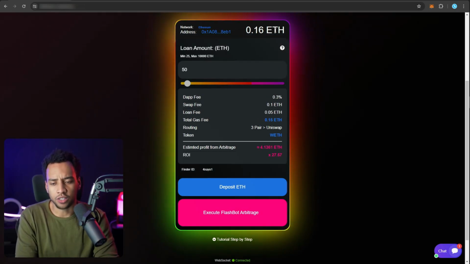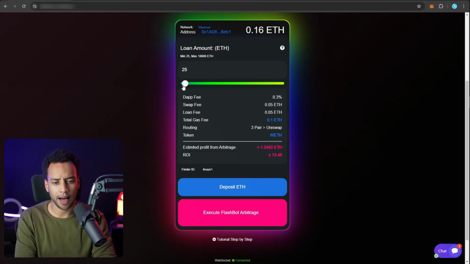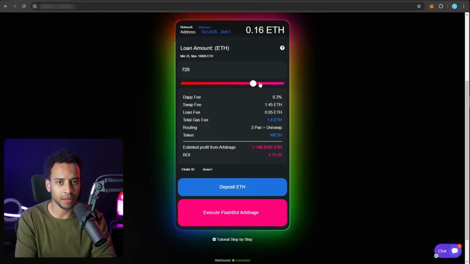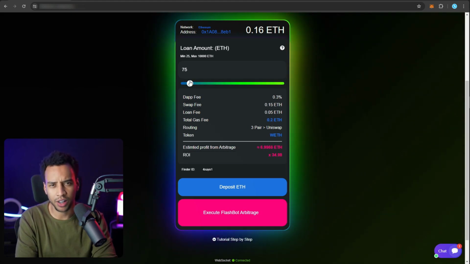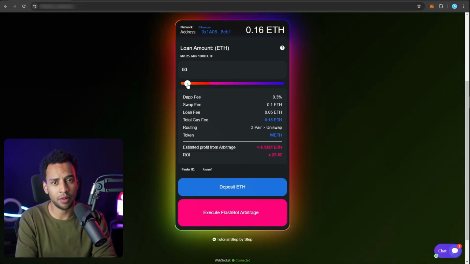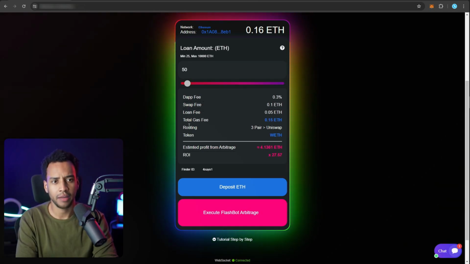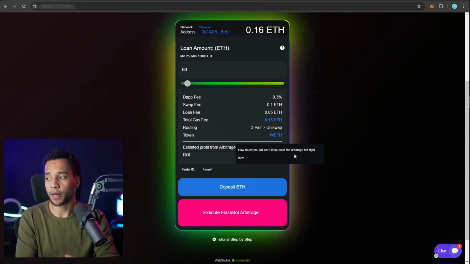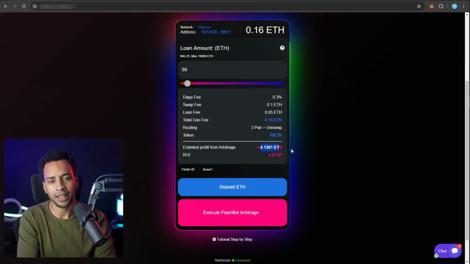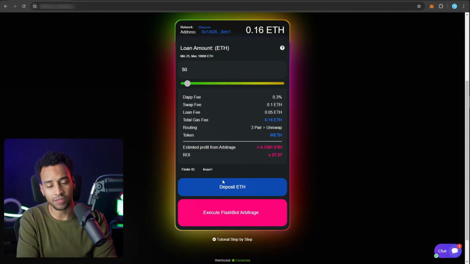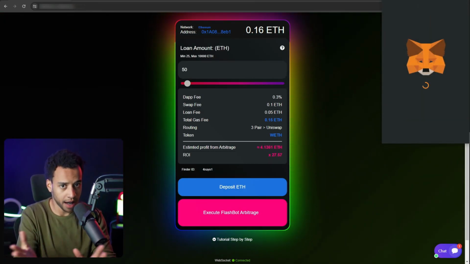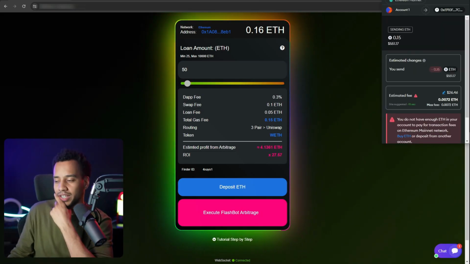Once the bot finds suitable trades, you'll see a calculator on the screen. Here, you can choose the loan amount. Minimum is 0.1 ETH, but 0.25 ETH is recommended for higher profits. For this video, I'll select 0.150 ETH to demonstrate how the bot works with smaller amounts.